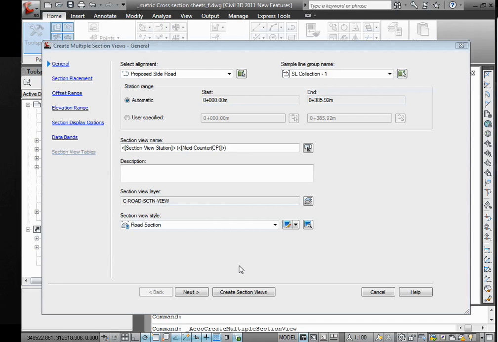The first page in the cross-section wizard is the general page, where we specify the alignment and the sample line group to use. We also specify the section view style. And note that the section view style controls how the sheets are set up. The views in our drawing will be placed in a layout that has grids in it, so the grids are not going to be displayed as part of the view style.